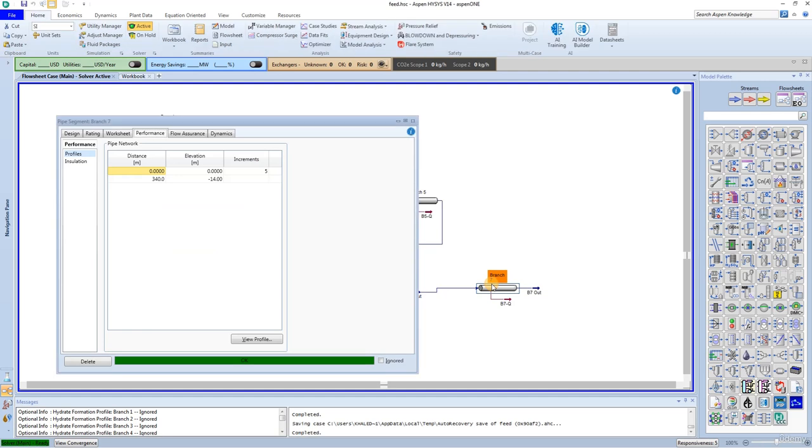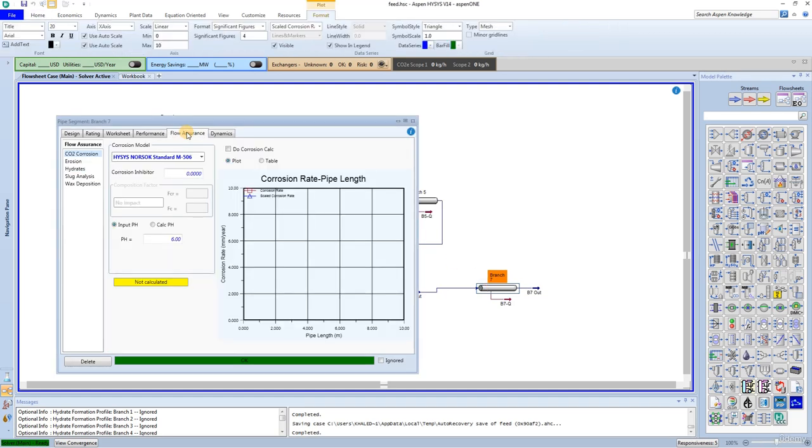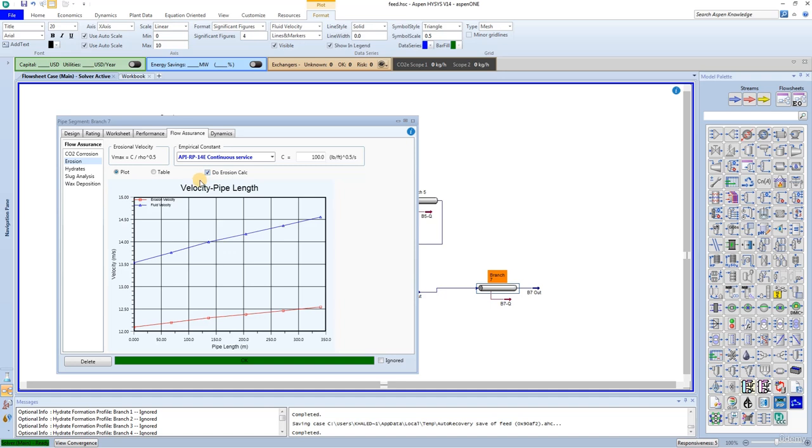Open branch 7 and select the flow assurance tab. Begin by checking the erosional velocity. Keep all the default settings. Check on the do erosional curve. You can see that the fluid velocity is exceeding the erosional velocity.